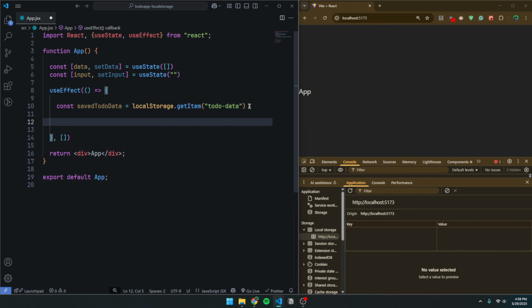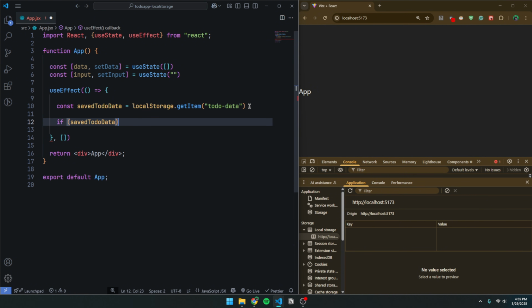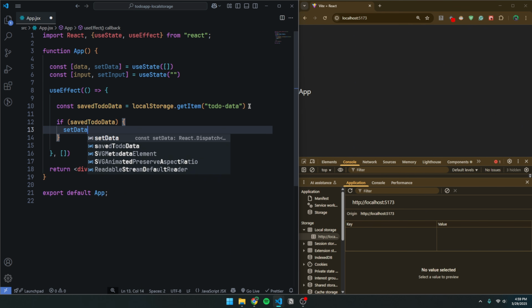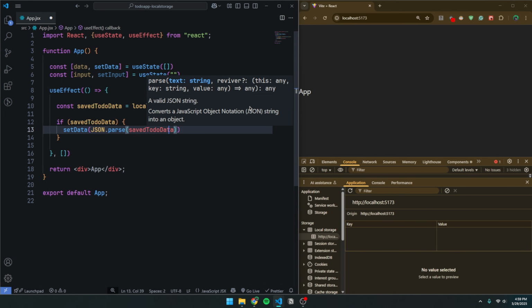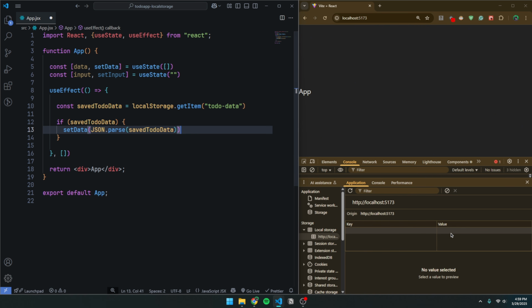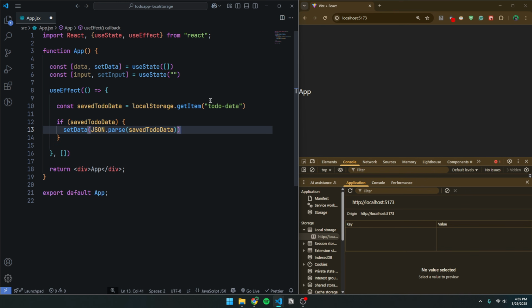So we'll check. So if savedTodoData, so if the user has some data already in there, then we'll set the data to be JSON.parse savedTodoData. So the reason we do JSON.parse, it's because the value in our local storage is actually set as a JSON value, and we can't just set that as our data state up here.